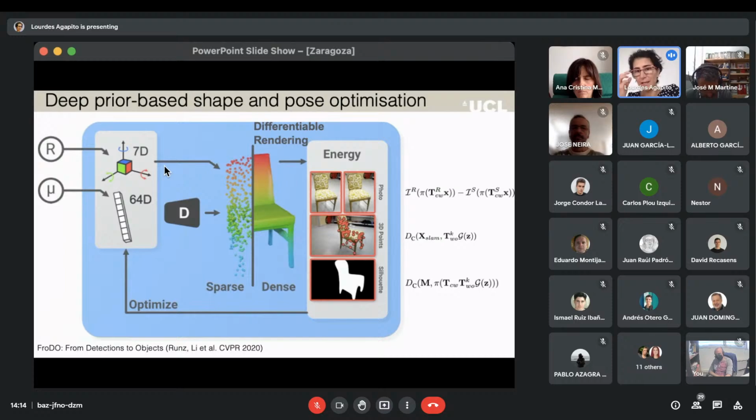But what we've really learned and what we've really exploited is the fact that 2D modeling is just not enough. We need to be modeling in 3D, and the GANs that we're designing are actually 3D aware.